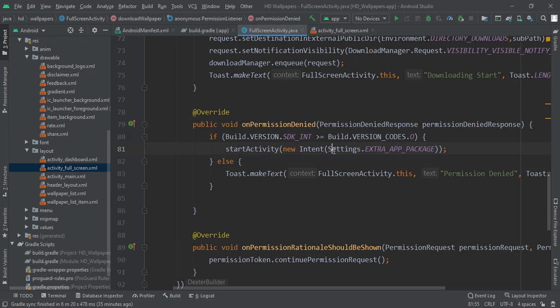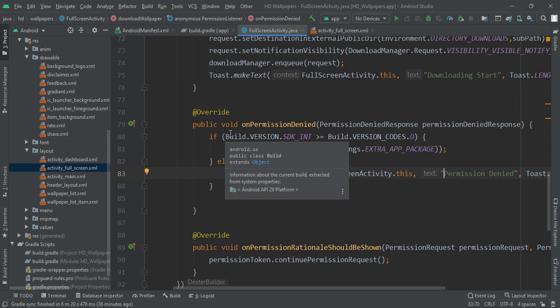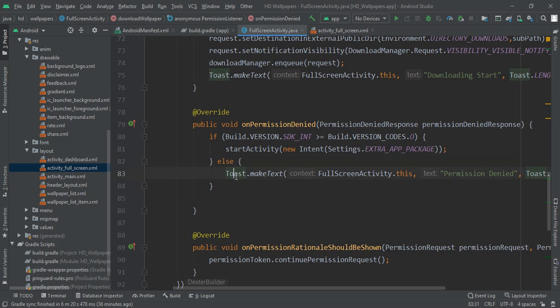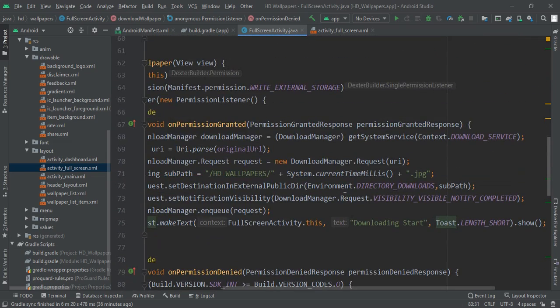So this will generate one yellow warning. For that we have to surround it with build.version.sdk is greater than or equal to 0, then we will start the activity, otherwise we are going to make a toast that permission is denied.